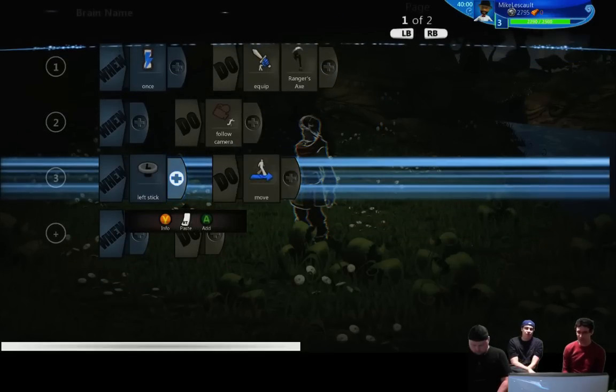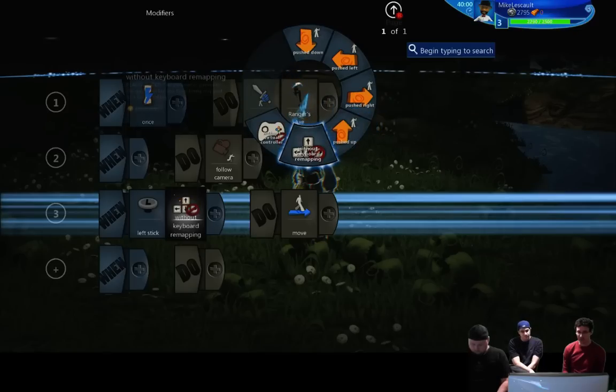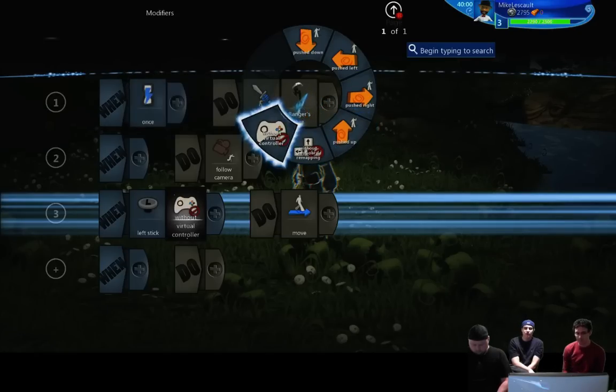Left stick, move. One of the modifiers is probably something we should cover. Right. So in the modifiers here on the left stick, I can look at when push down, push left, so you can only move forward or something with pushing it around. Or if you're trying to make a grid-based game and you want to detect when they're moving left and do right, like a fireball input or something like that.